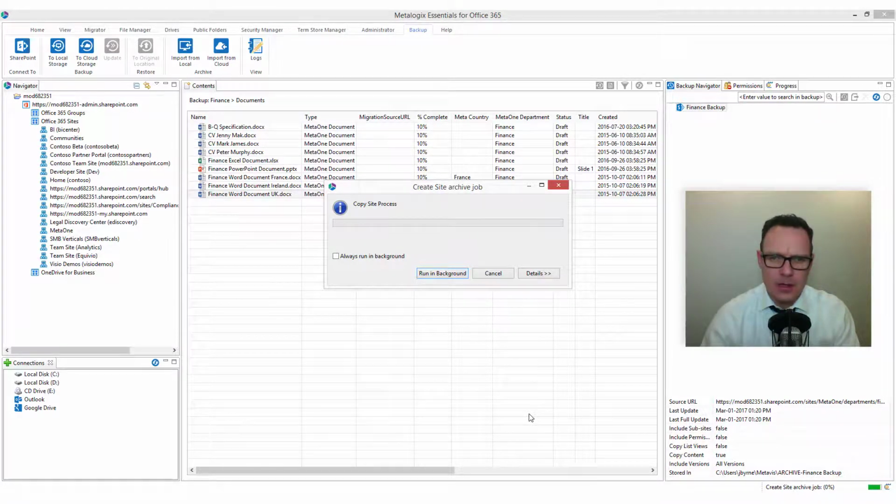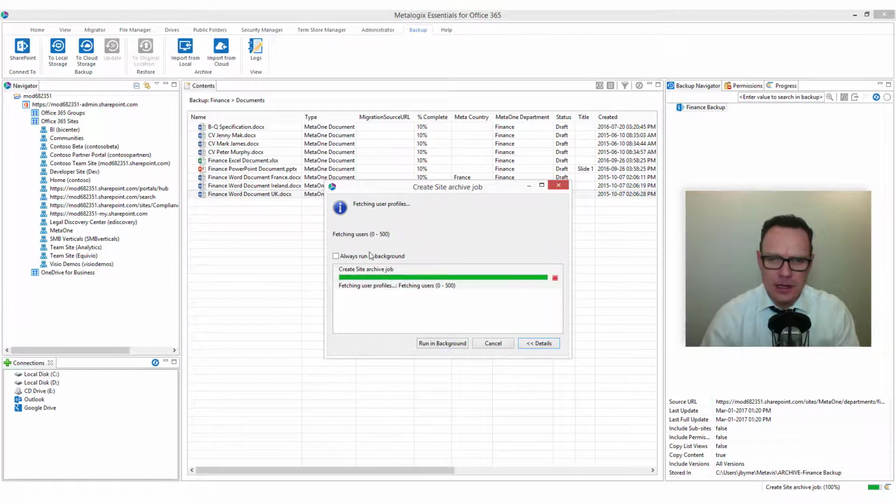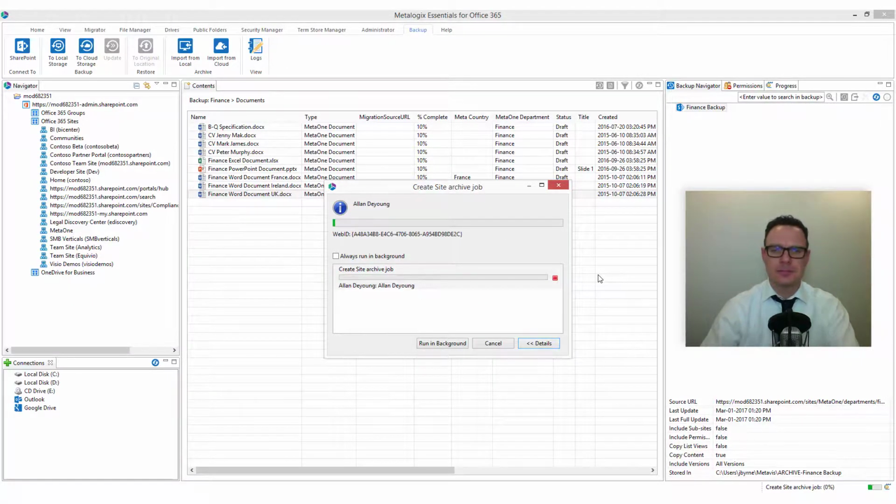So as a backup progresses, you can view the details, and it shows each time an item is backed up. And this will be captured in the log when the backup is complete, and then we can review each individual step to see how successful it's been.